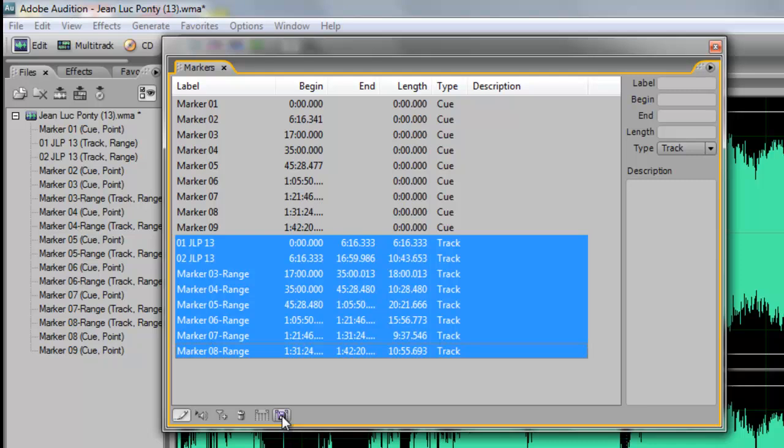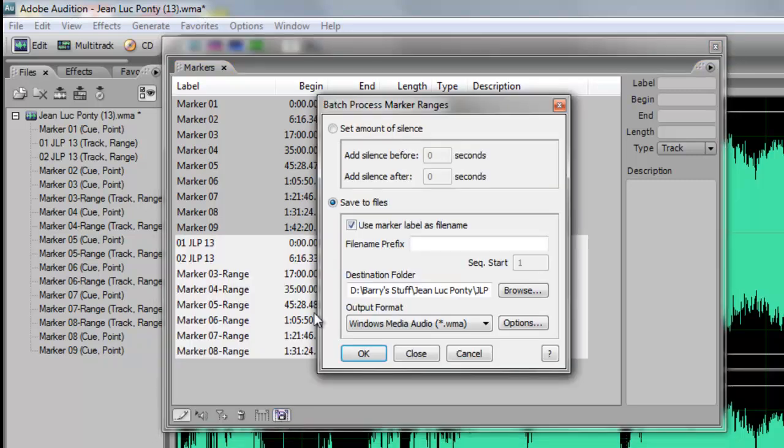This is pretty much the last step we need to do. So I'll click on that. You're going to come up with this thing. And as you can see here, it says Save to Files. Use marker label as file name, and that's fine for right now. You can go ahead and change the file name later if you want to, but for the sake of simplicity, let's just do this.